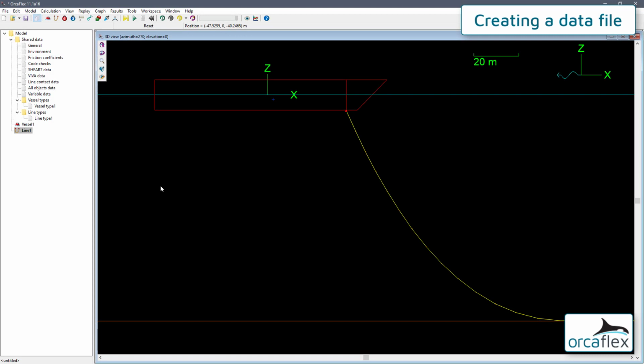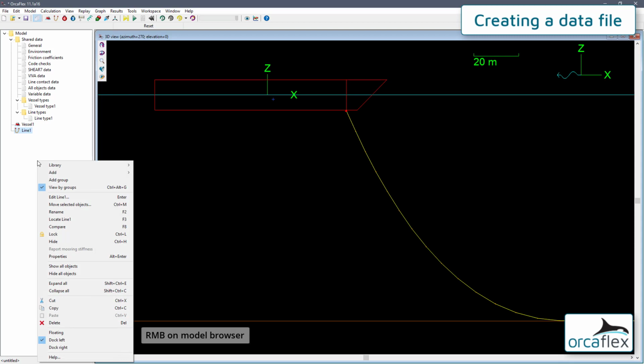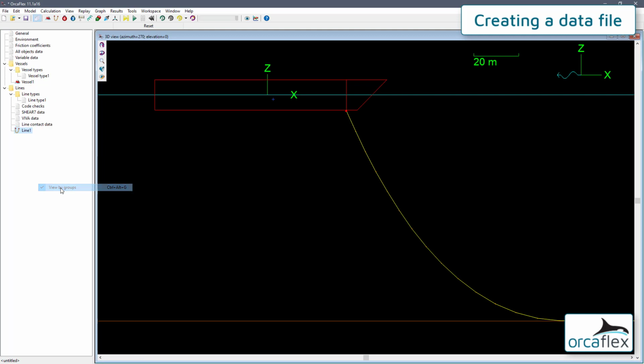The second thing I want to make you aware of is a setting for the model browser called View by Groups. Now I have this already set. You can see in the model browser pop-up menu, the View by Groups option near the top is selected. In a new installation of OrcaFlex, this is not activated, so if I turn this off now, what we instead see is that objects are grouped by their type in the model browser.